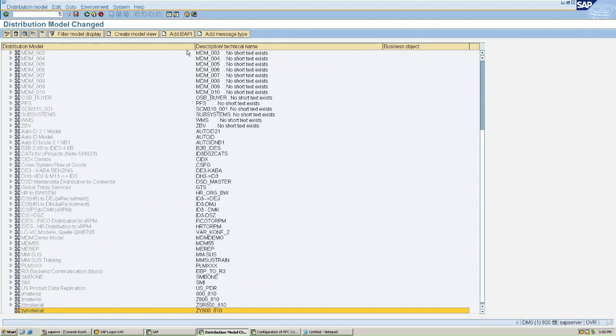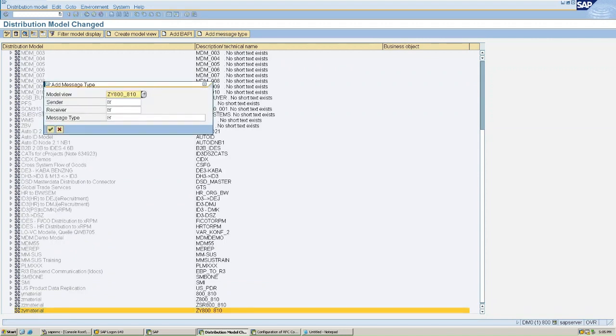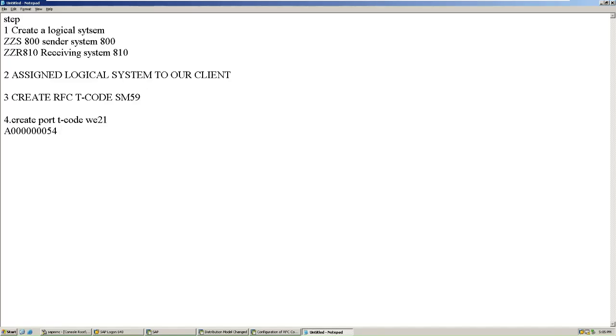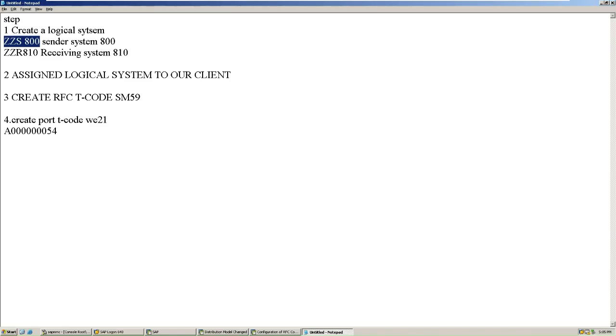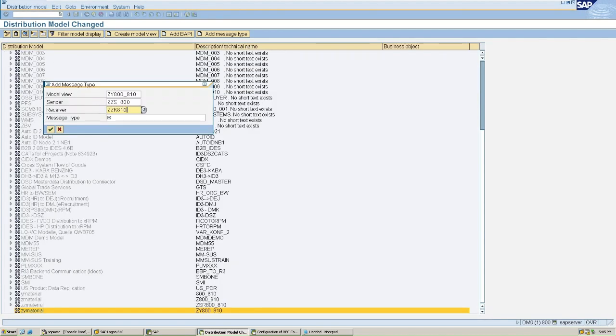Select this model view and click on the message tab. Here we want to input our sender and receiver information. Sender information means logical system. Input here the logical system, and you want to input the receiver also. And message type. What message type do you want to share? As of now, I'm sending a material, so MATMAS is the message type, and I will click continue.